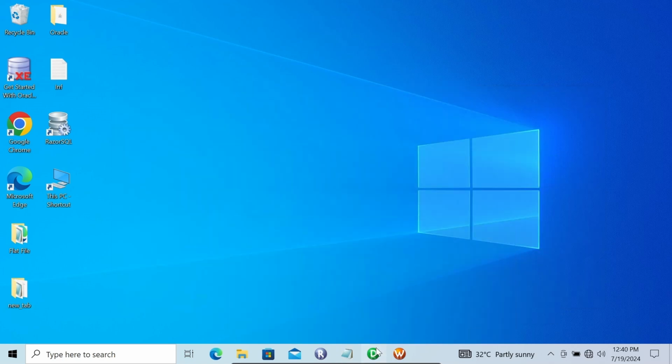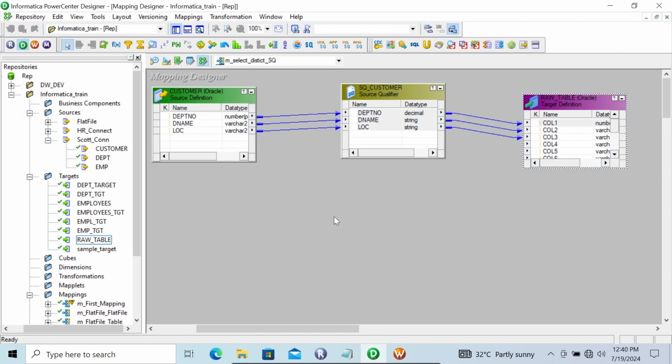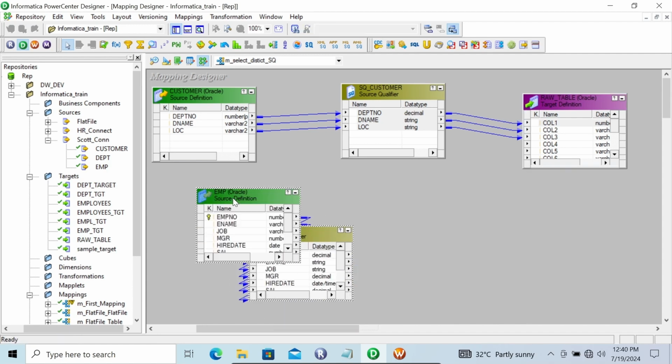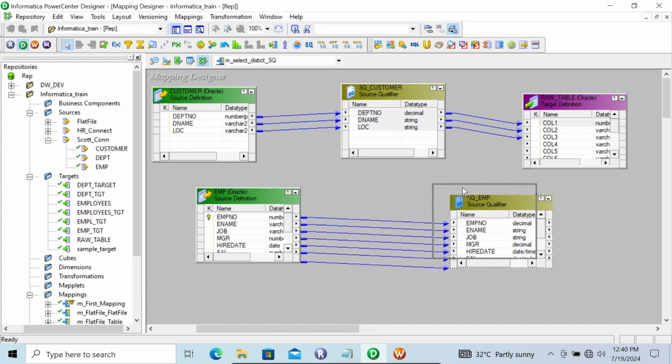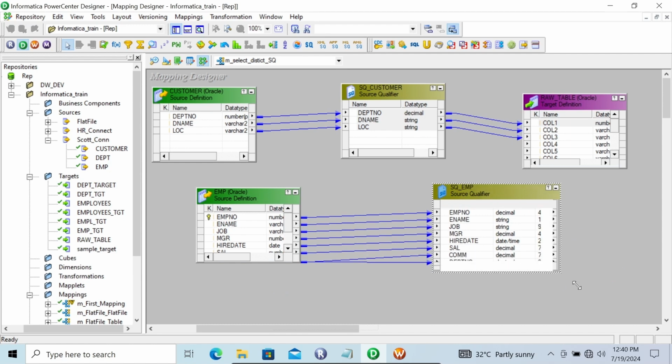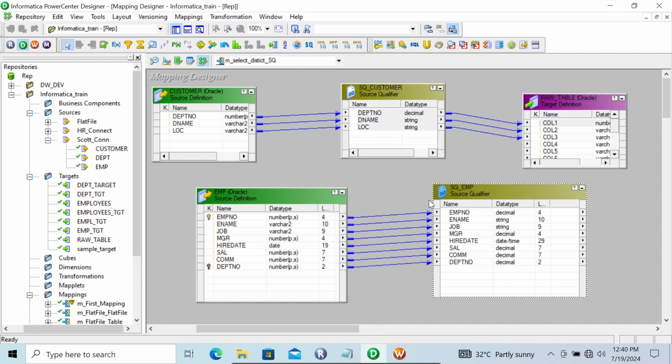Here you can see this is the mapping designer. Now if I drag the EMP table there, because it has so many columns, you can see there is one source definition, and here there is a source qualifier. This source definition, the EMP table, comes from the Oracle database, and these number of columns are present there. So EMPNO is a number, and when it goes inside the source qualifier, it's converted to decimal.